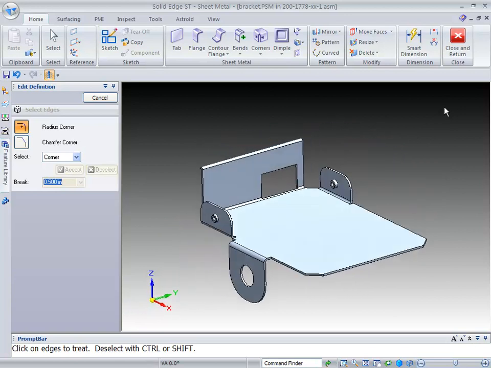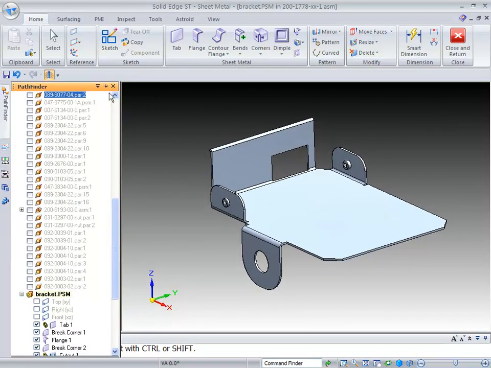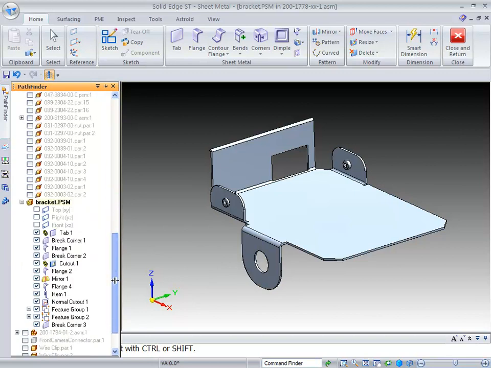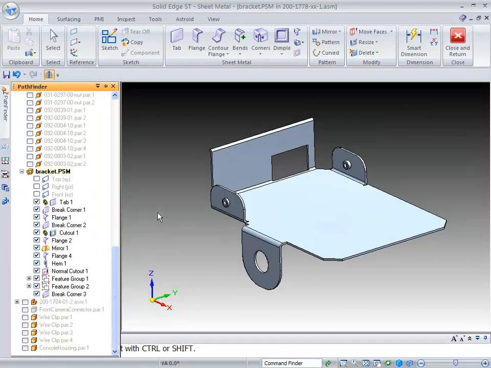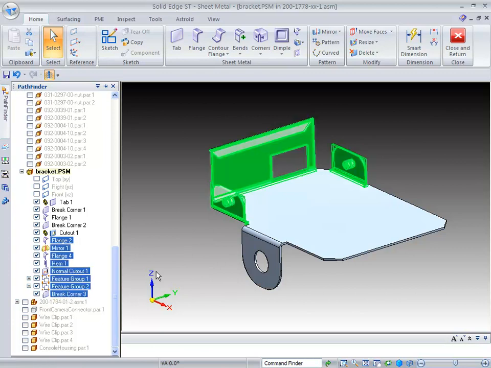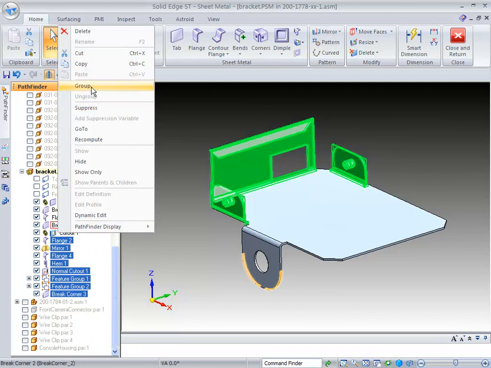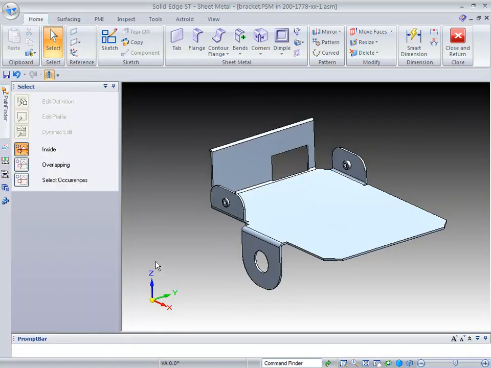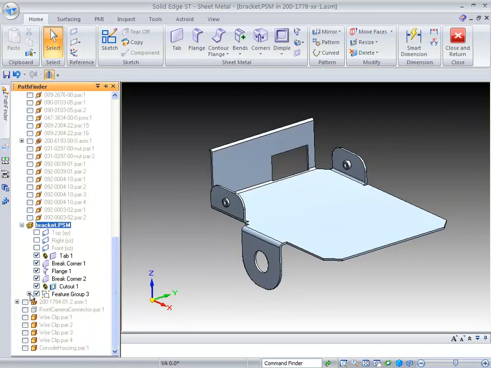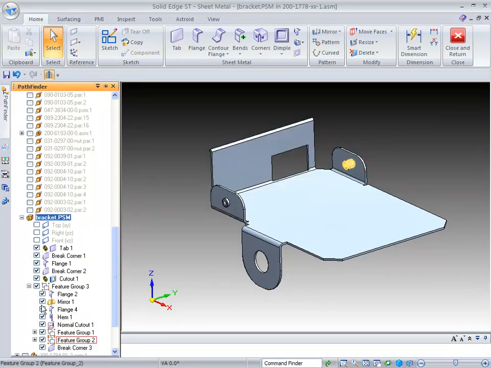Now the next thing that we want to take a look at is in Pathfinder. When you start building features in a model, you might want to, what we refer to as, group them together, so that your list doesn't grow too long. So what I'm going to do is go all the way back to the original flange that we created, and then we mirrored it. And I'm going to go all the way up to the break corner edges that we've created. And then what I'm going to do is right mouse button click and simply click on the group option. And you'll notice that it takes those particular features and puts them in a group.